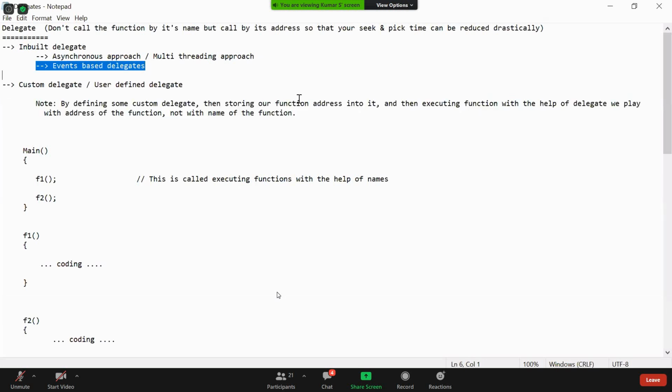Event-based delegate. There is something called an event. Suppose you have a button: click is one event. Suppose you have a drop-down: selection is the event. Suppose you have a text box: mouse click is one event, typing is also one event, like change of the content. Coming out of the text box, you press the tab button on the keyboard and you come out of the text box. That is also an event. So any action related to any control is called one event.